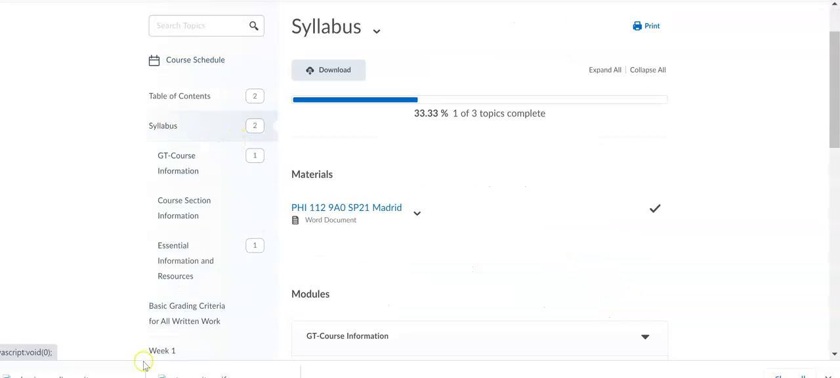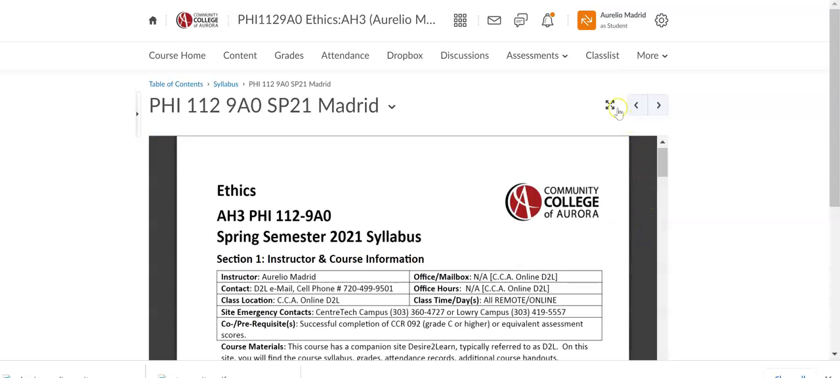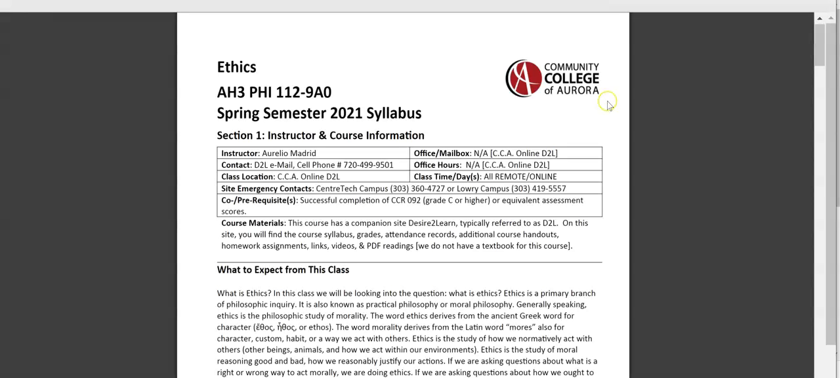Okay, so you'll see on the side here the table of contents for our content tab. You want to click on syllabus and you'll come up with this. Click on this guy here and you'll see the syllabus pop up. And let's get this so that we could see it as clear as possible. So yes, this is an ethics class for spring 2021 semester. My name is Aurelio Madrid. A good way to get a hold of me is via my cell phone, text, etc. Or the best way really is by way of our D2L email, okay?